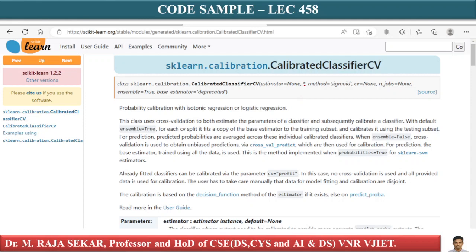In this lecture, we will try to understand a code sample. Thankfully, scikit-learn has a very good calibrated classifier model. Let's understand the function definition, and then we will look at a simple example.